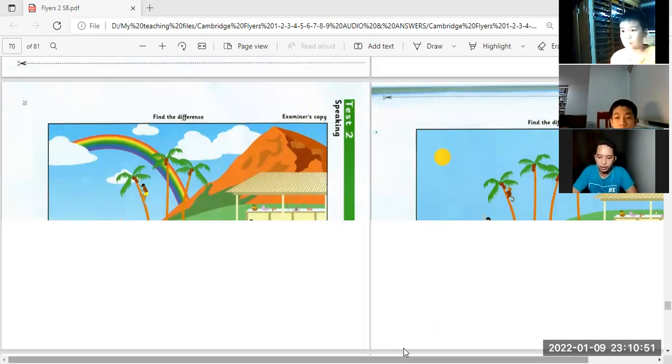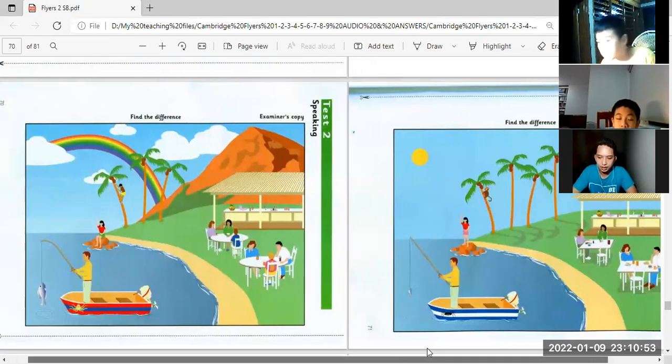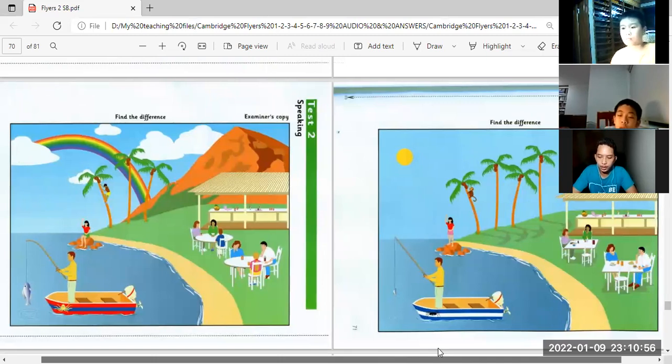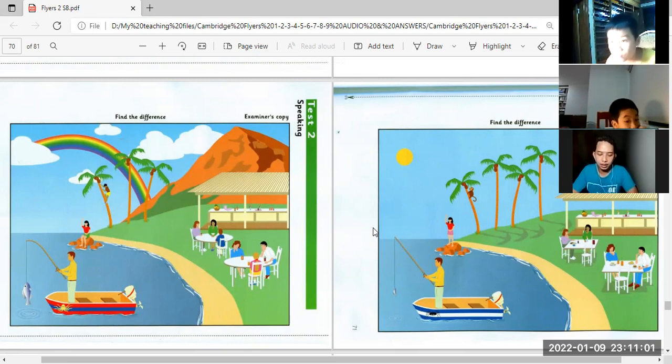Okay, so we are going to do the speaking test two. Okay, so you are going to find out the difference. Okay, did you still remember? Okay, in the pictures, there are two pictures here. Okay, picture one and picture two. In the first picture, I can see, but in the second picture, I can see. Okay, who wants to start? Okay, Vuong. I can see. Okay, say there are two pictures.